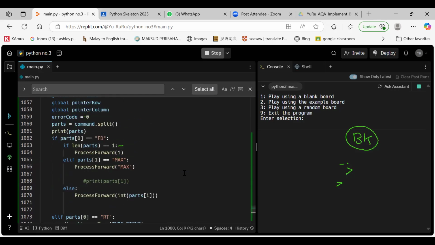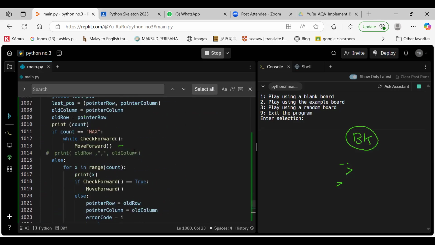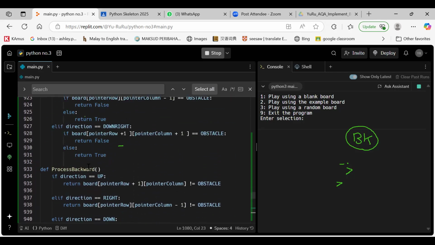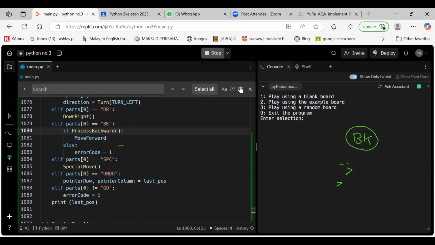What about if you write process backward? I mean, yeah, process backward. Yeah, just try to call it. I'm not sure what you're trying to do here, but okay, let's see.